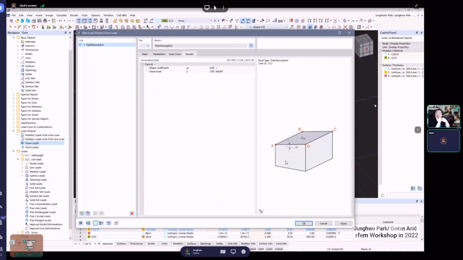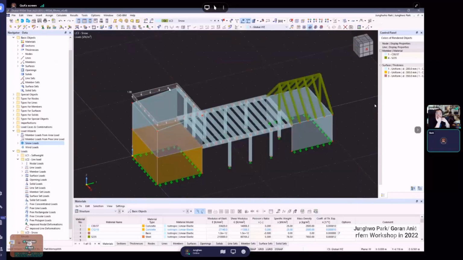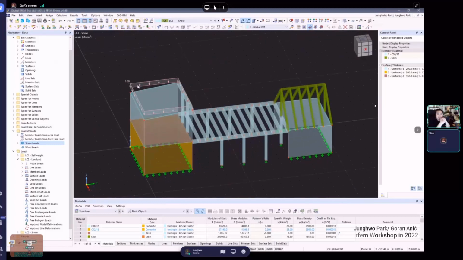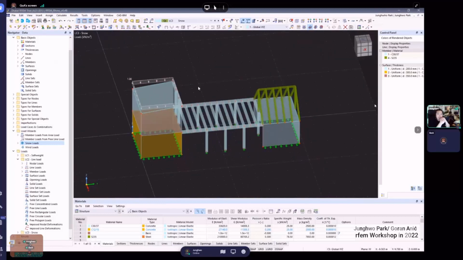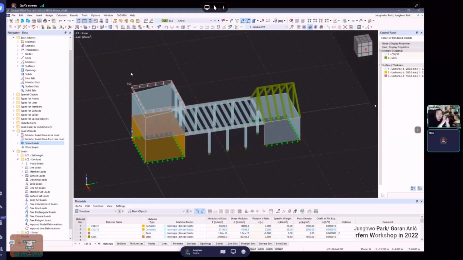Yeah, the amount of snow load. When I click OK, I will get my snow load here, which is the projection load. Yeah, that's the projection load.